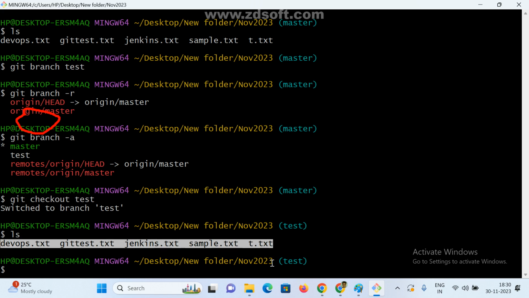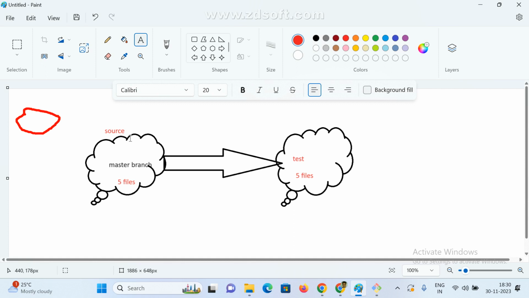You understand or not? So these are the rules. This is my source branch. From the source, I created one new branch, test branch. Whatever data is available, what are the classes, what is the source code available here, everything will be inherited from the source to the new branch also.